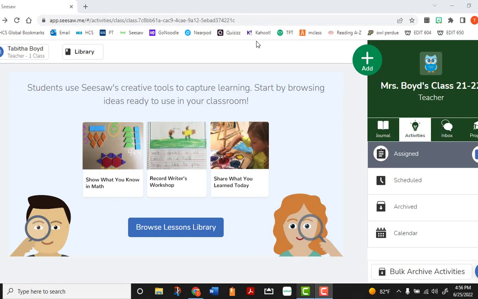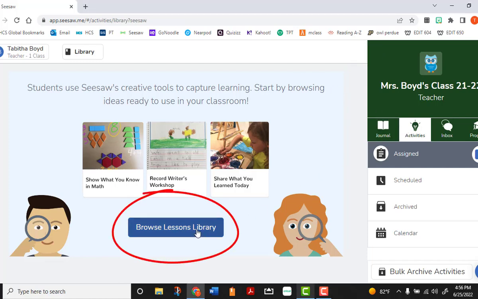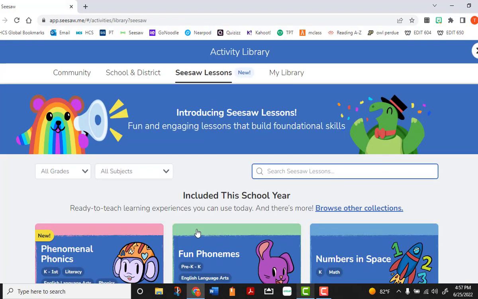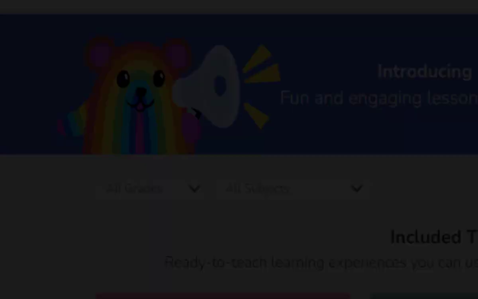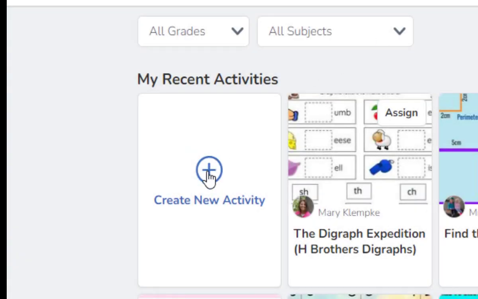Hi everyone, today I wanted to show you how you can create your own Seesaw lesson. When you are in your Activities tab, you go to Browse Library. On here you then can choose My Library and create new activity.